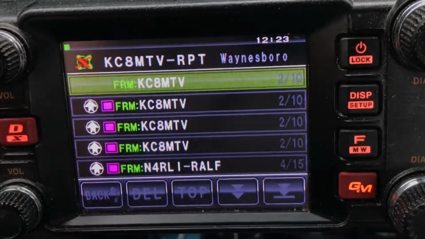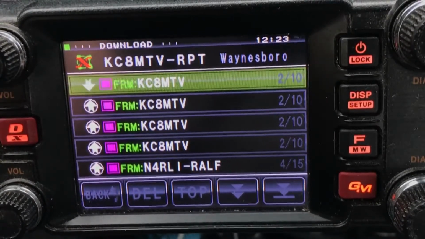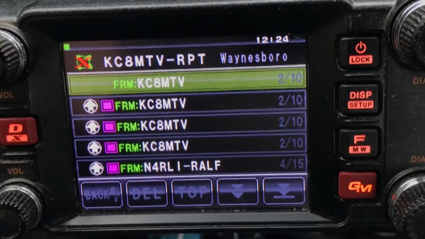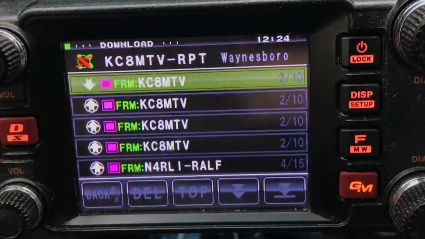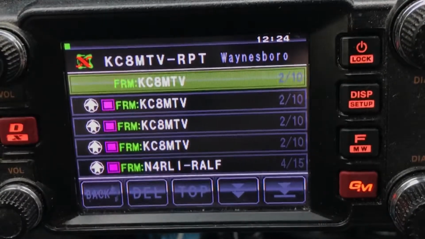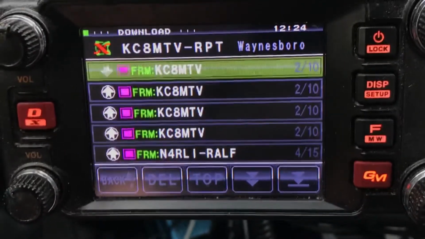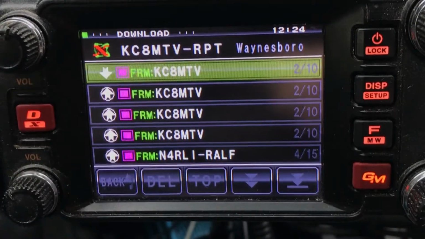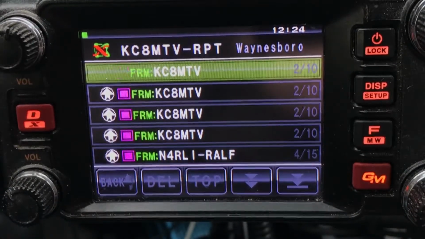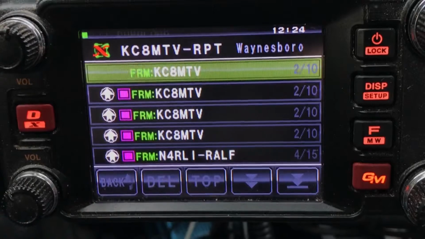Now anybody else with an FTM 400, what they would see on their radio is, I believe, KC8MTV-repeater downloading data. So that's what somebody else is going to see while this is happening. This process usually takes about 40 seconds. I think the shortest download I've had is like 20 seconds, and the longest is like 45 seconds. I'm not sure what that is based on.